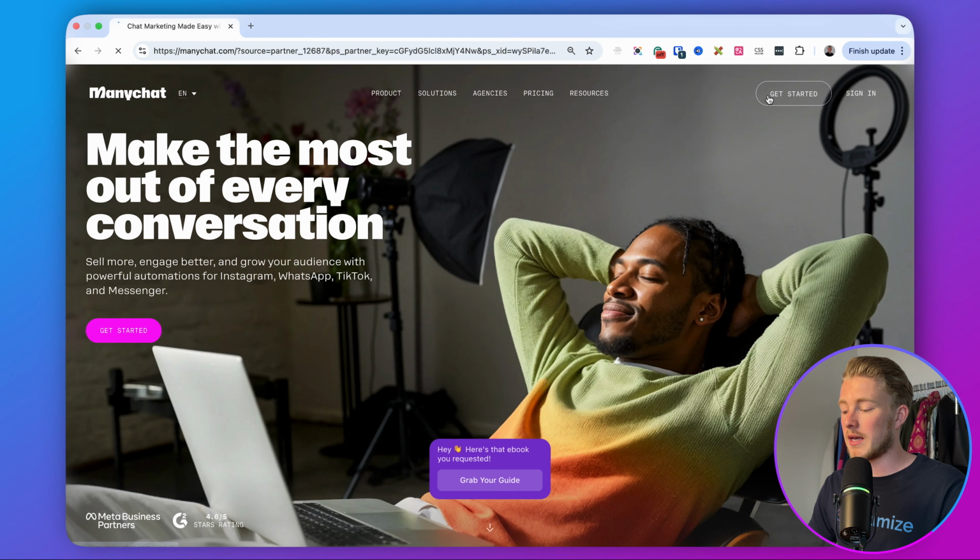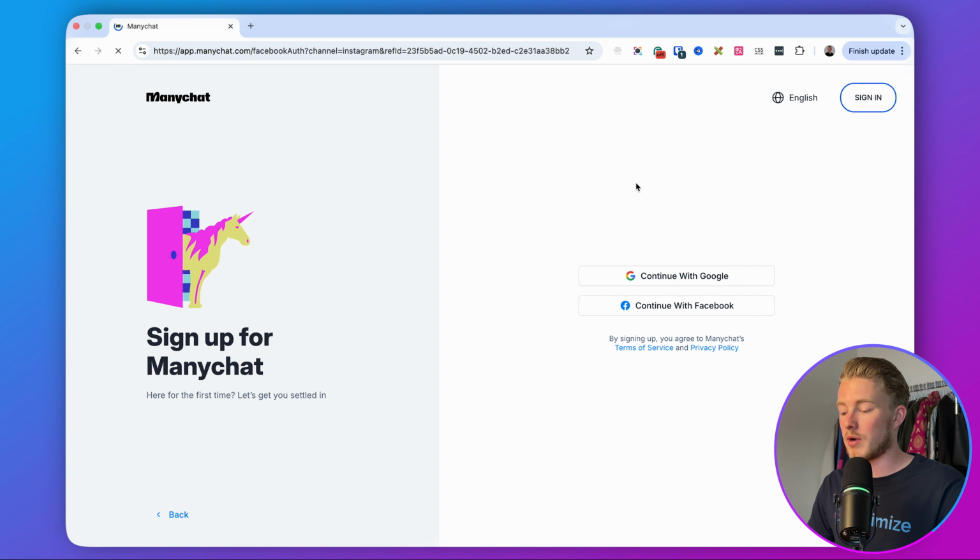And then here you can click on get started, click on Instagram, and then here you can connect your Instagram account to ManyChat.